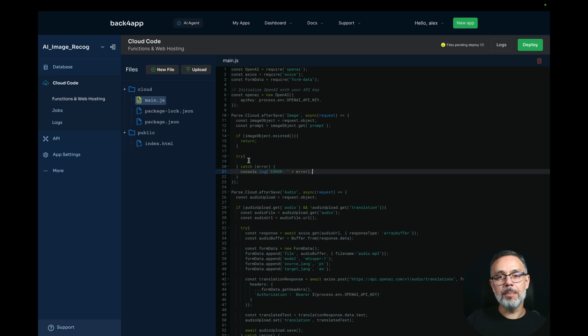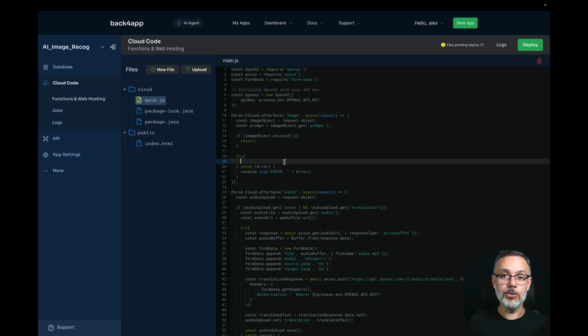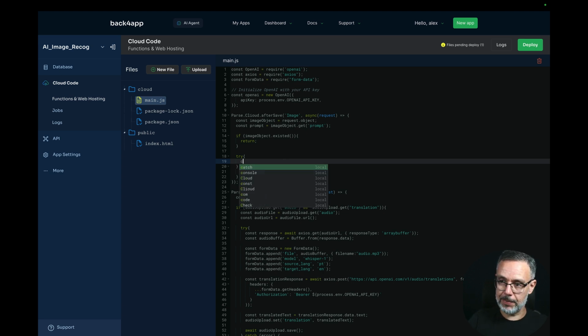Now, inside the try part is where we're going to write our request to ChatGPT, and if we get a URL back, save it as a file. So let's do that. Now we can use the OpenAI NPM module to make the request for us, but for that to happen, we need to create the request first. So here inside my try block, I'm going to type const response equals await, because this will be an asynchronous call.